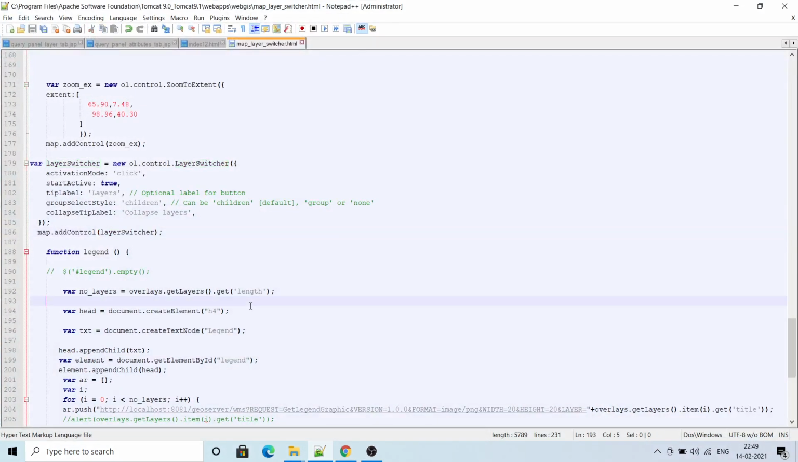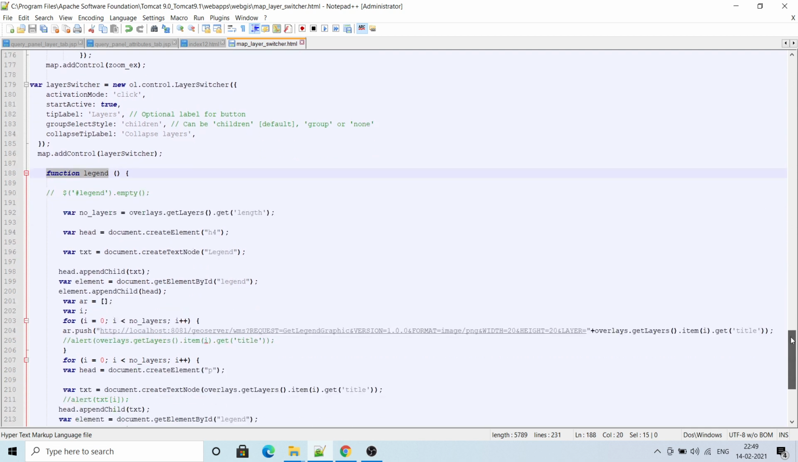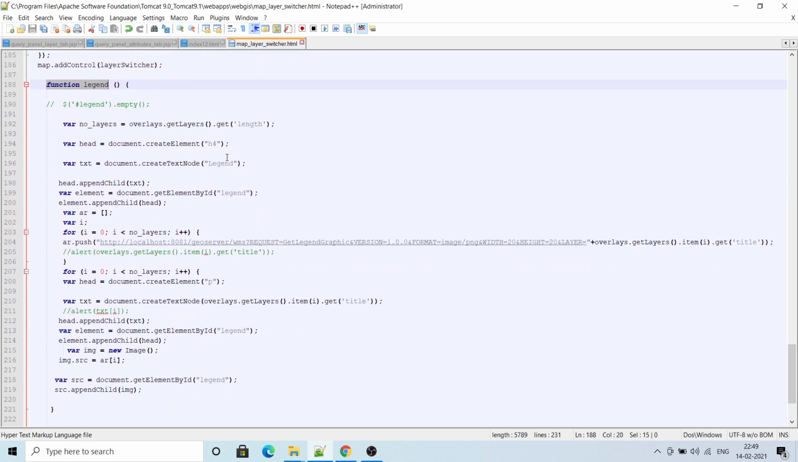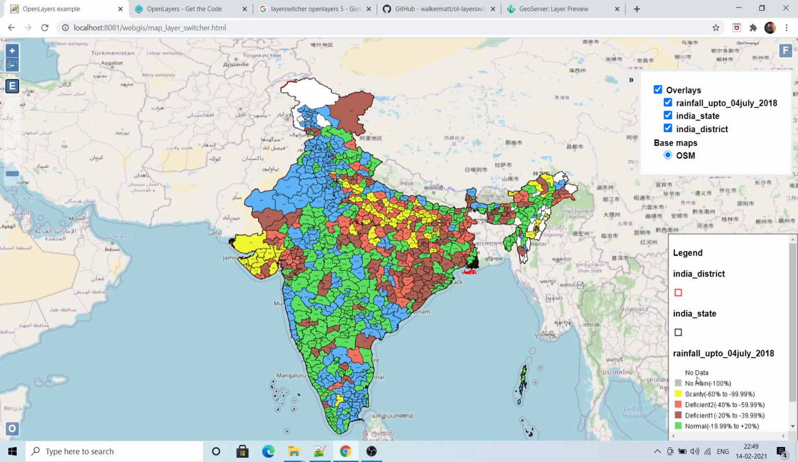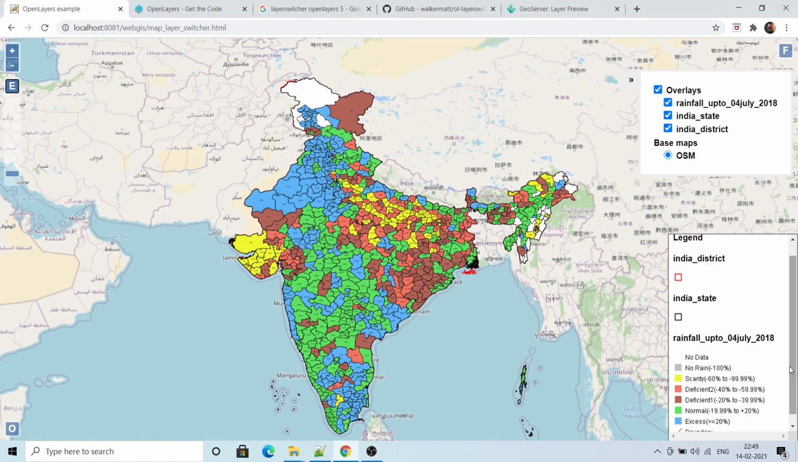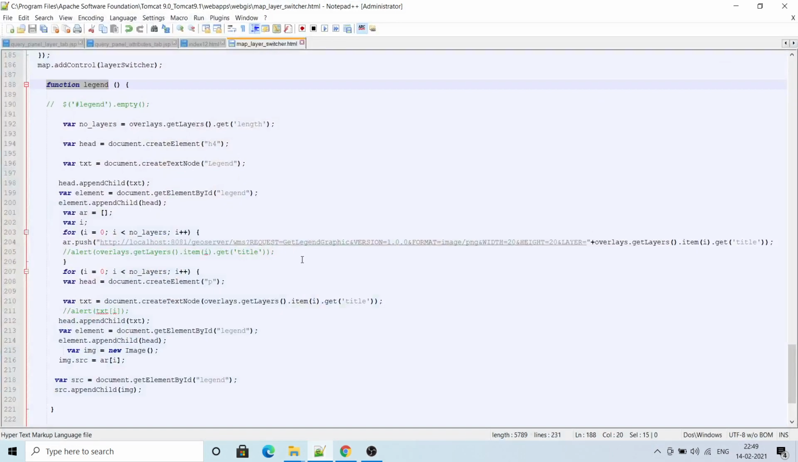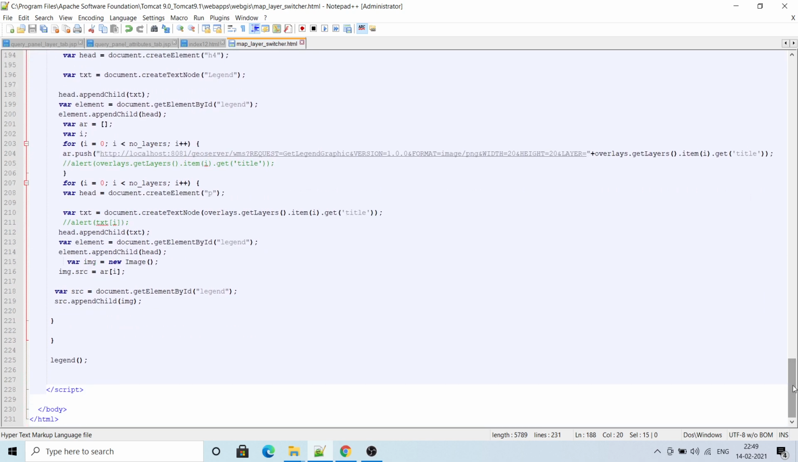What I have done is create a function called legend. This is the code I have, basically from GeoServer. I am fetching the style of each and every layer. So this all is coming from the GeoServer. As you can see, this link, 8081 geoserver WMS legend graphic. One thing you have to keep in mind for using this legend.